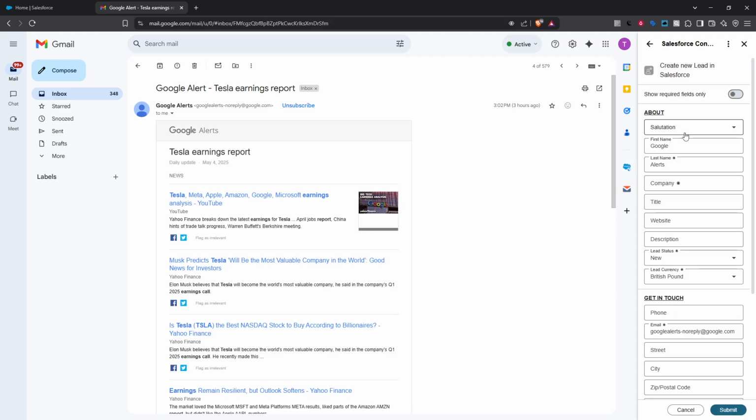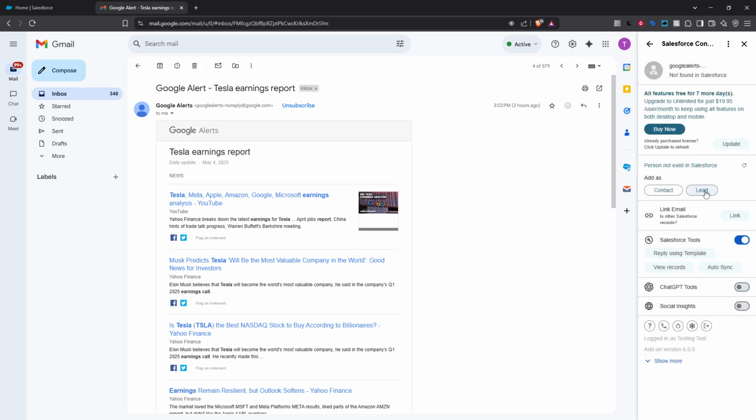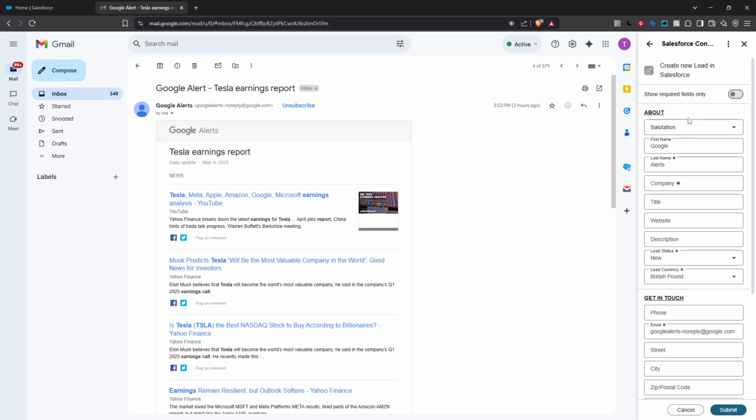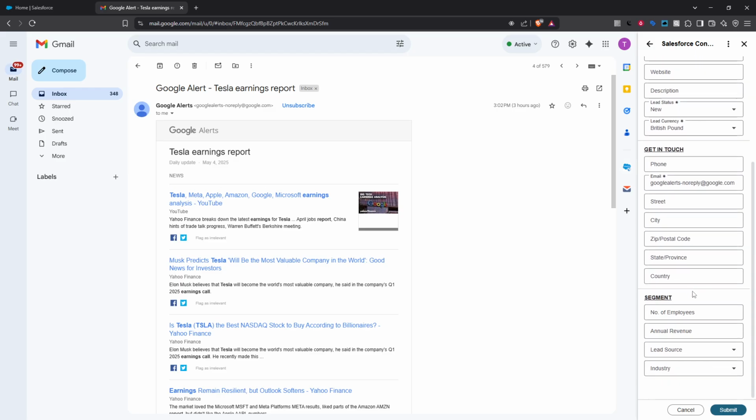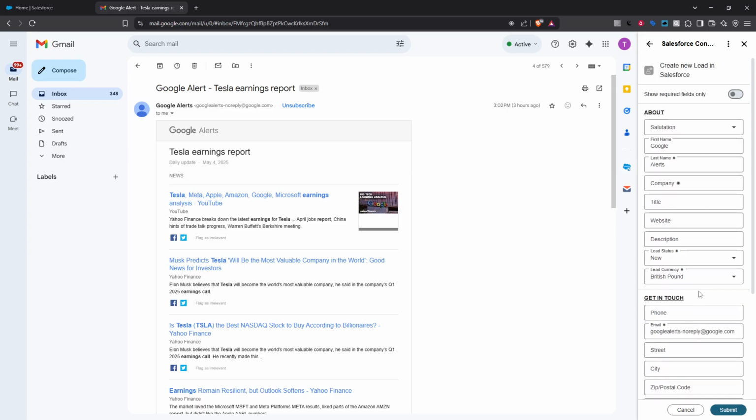In situations where the Salesforce panel finds no matches, you can effortlessly create a new lead by navigating through the right panel and clicking on Lead. Once you do that, the system will helpfully autofill data such as the name and email address from the content of the email you're viewing. This autofill feature helps to save time by pulling in available information automatically without you having to enter it manually.